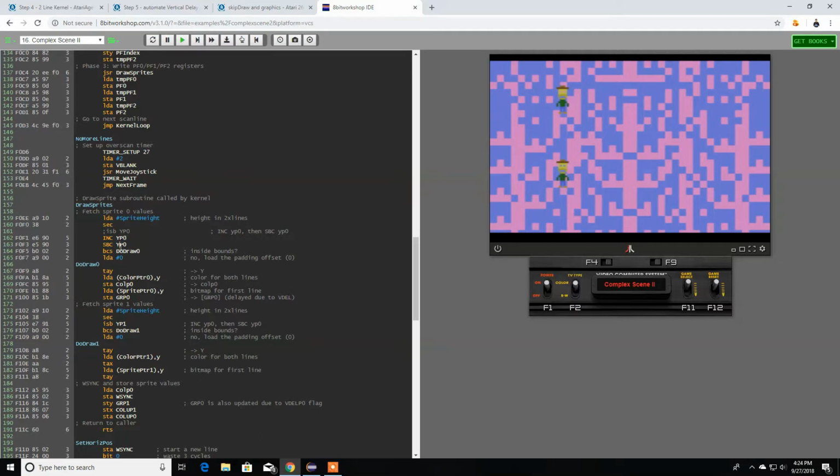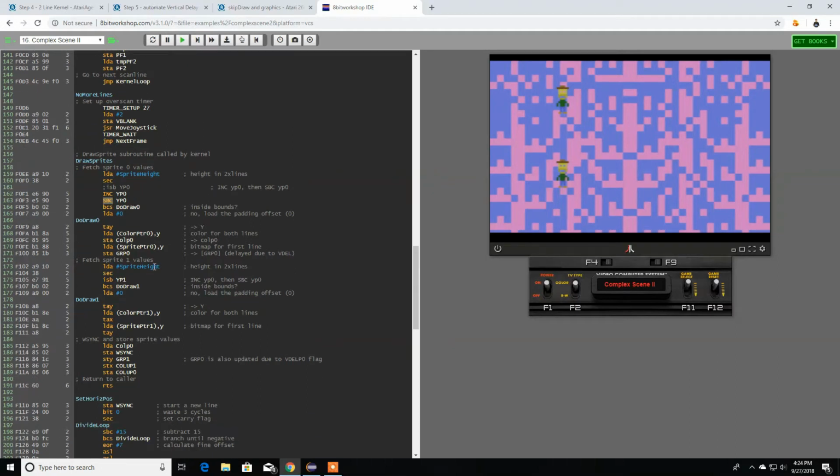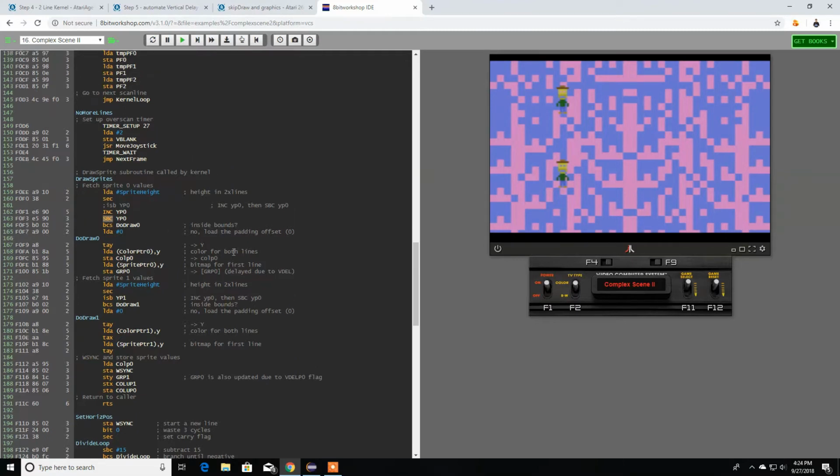And as you see over here, we're loading the sprite height, which is in 2 lines. Then you have your SEC for subtraction, and go to do draw, and then you notice it doesn't actually require a line counter. So that's one way. Another way you can use, instead of the skip draw, you can use this one. So we have a lot of options over here.